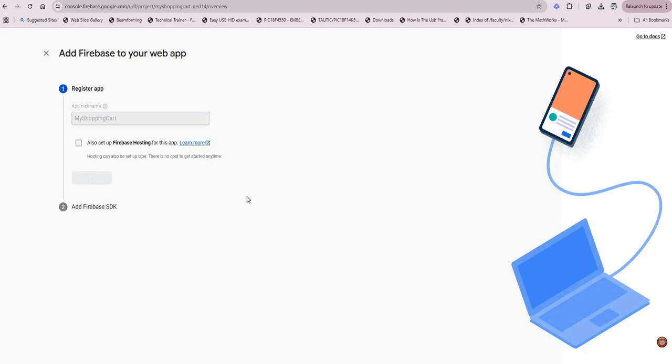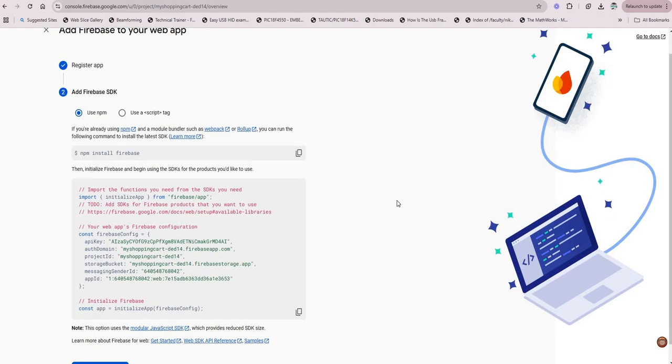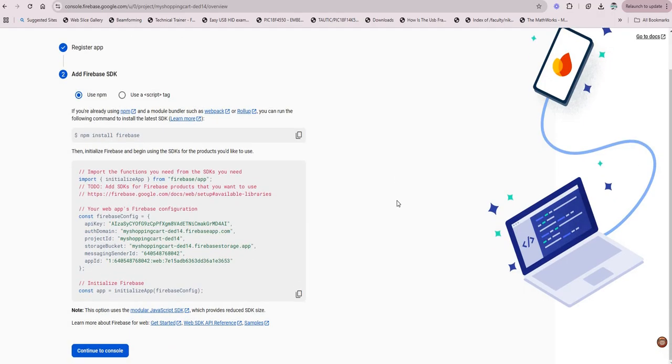So when you register the app, it will give you some details. So these are some of the details that you need. So now what we are doing now is, instead of using Thunkable's own database, now we are using our own. So you can see your web app's Firebase configuration.